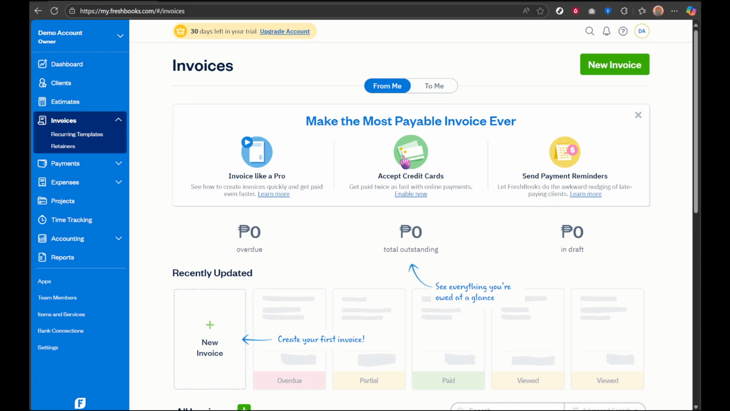By following these steps, you're ensuring that your records in Freshbooks accurately reflect your payments received, maintaining up-to-date financial tracking for your business. Regularly marking invoices as paid prevents clutter and keeps your accounts organized and precise.